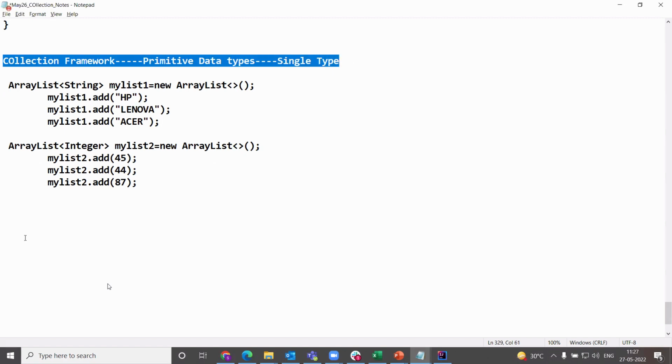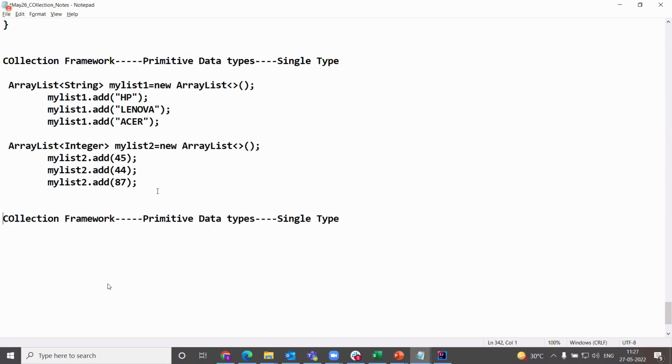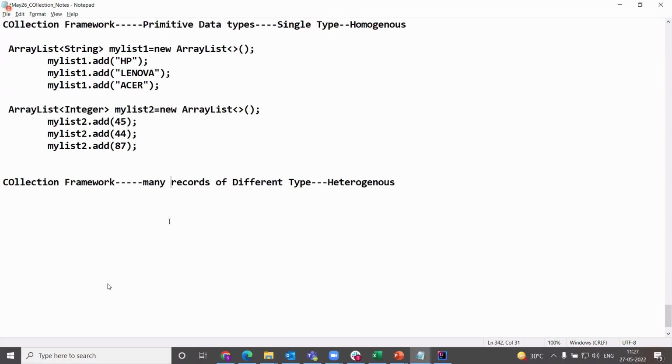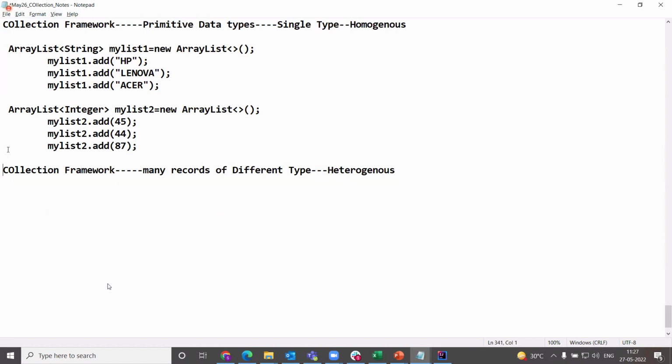So let's assume I want to use the collection framework for many records of different types. As we all know, I go with the type name for a homogeneous collection, and if I want to go for a heterogeneous collection, so in order to store a collection with mixed or many different records, it is possible with the help of a user-defined class.